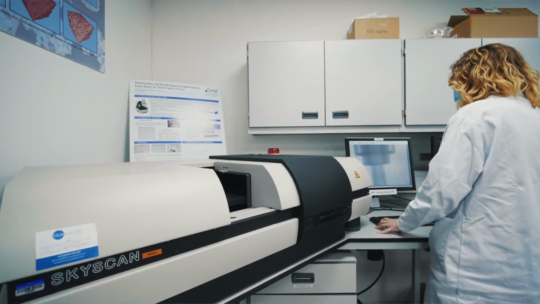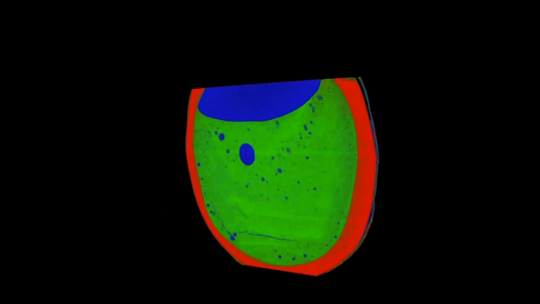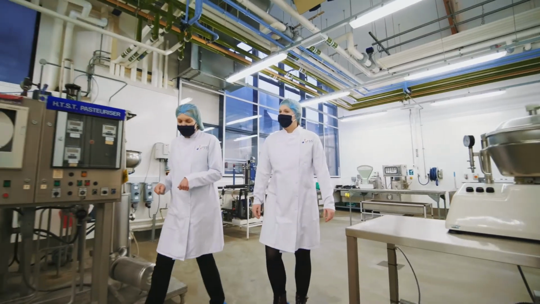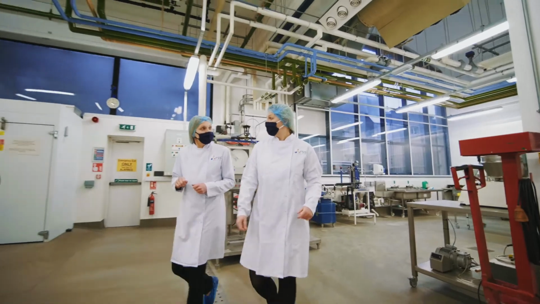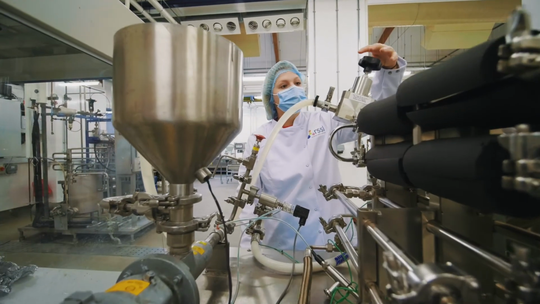Microscopy can be a useful tool to complement texture analysis, as we can then see the structure as well as measure the effects it has on texture. Formulation and process both have an impact on texture. Texture analysis can help the product developer to optimize their product.